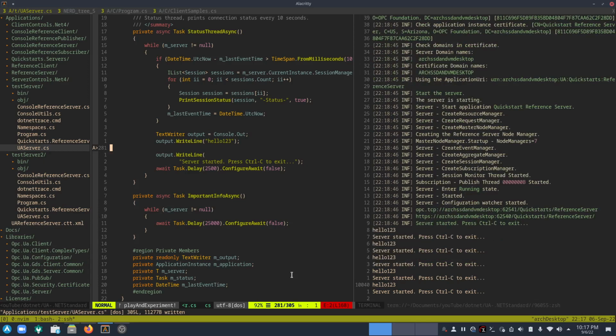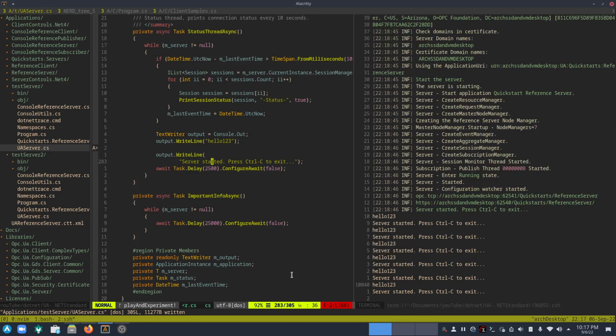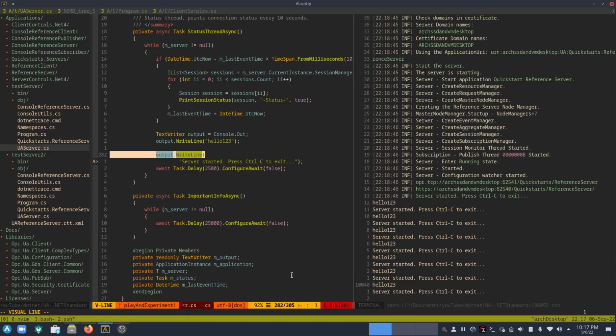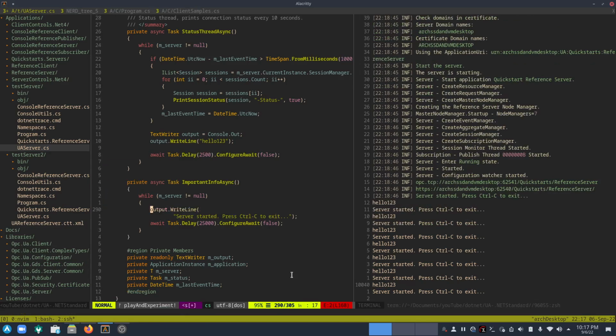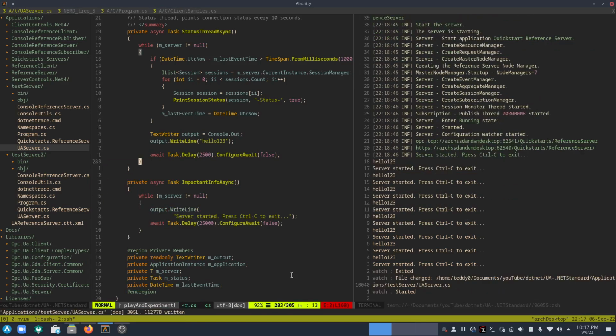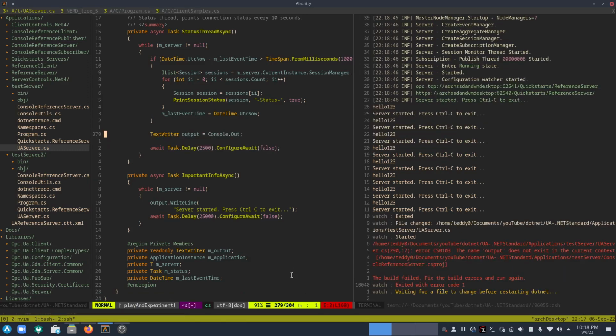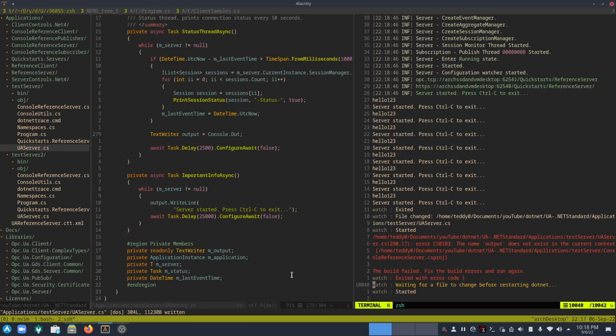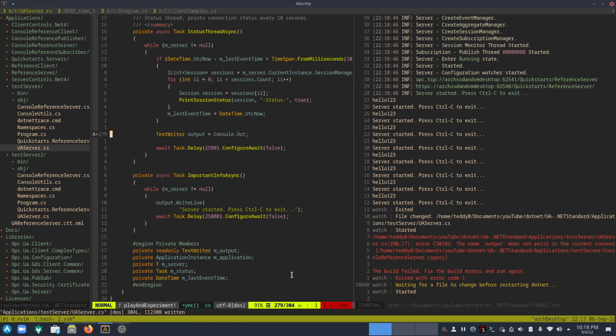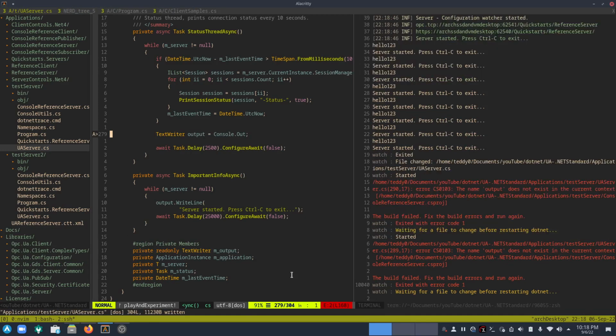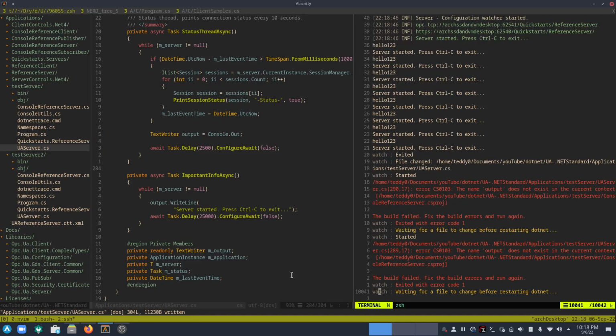All right. So what do I want here? I want this line right here saying server started. Please press Ctrl+C to exit. I don't want this output write line anymore. Okay, and at least this will help us to decrease the frequency of things. Now it's complaining that output doesn't exist in current context, which is right here.